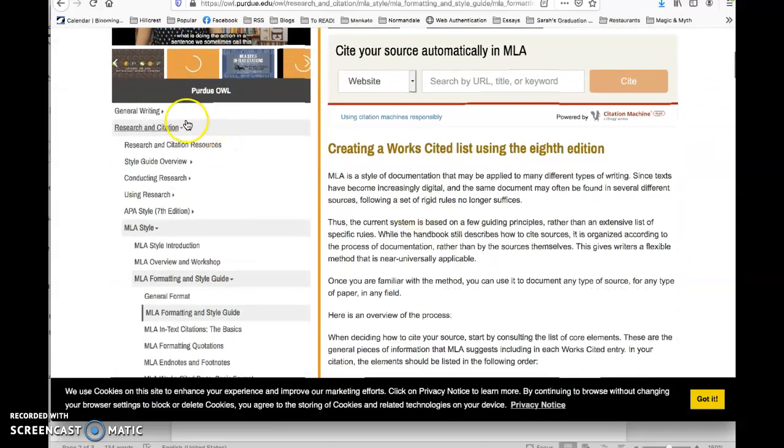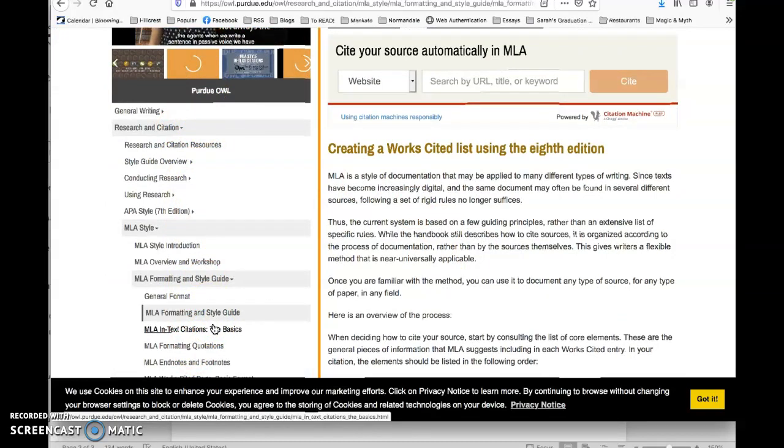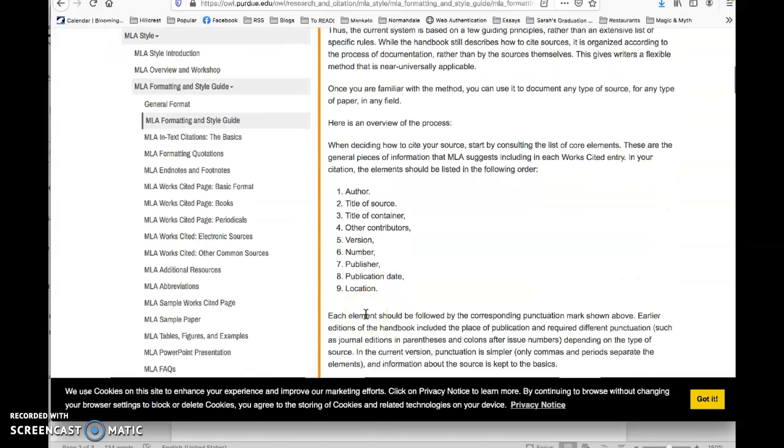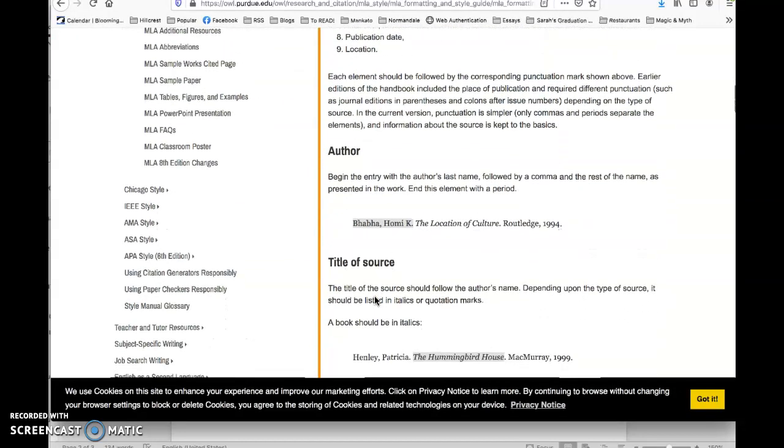And over here, the navigation bar is over here, so you can find all kinds of different things. And what you're going to do is you're going to try and find a source in the style guide that matches what your source is. So for example, they give you this great list, and this is a list of the order everything should go in and how it's punctuated. And then they give you a lot of examples.